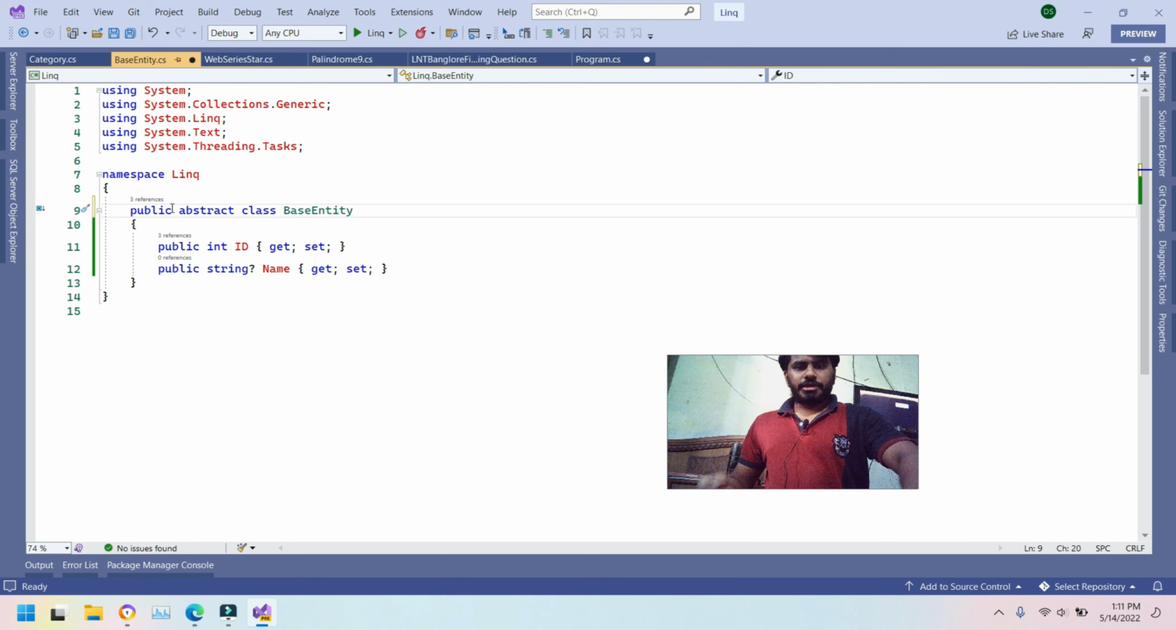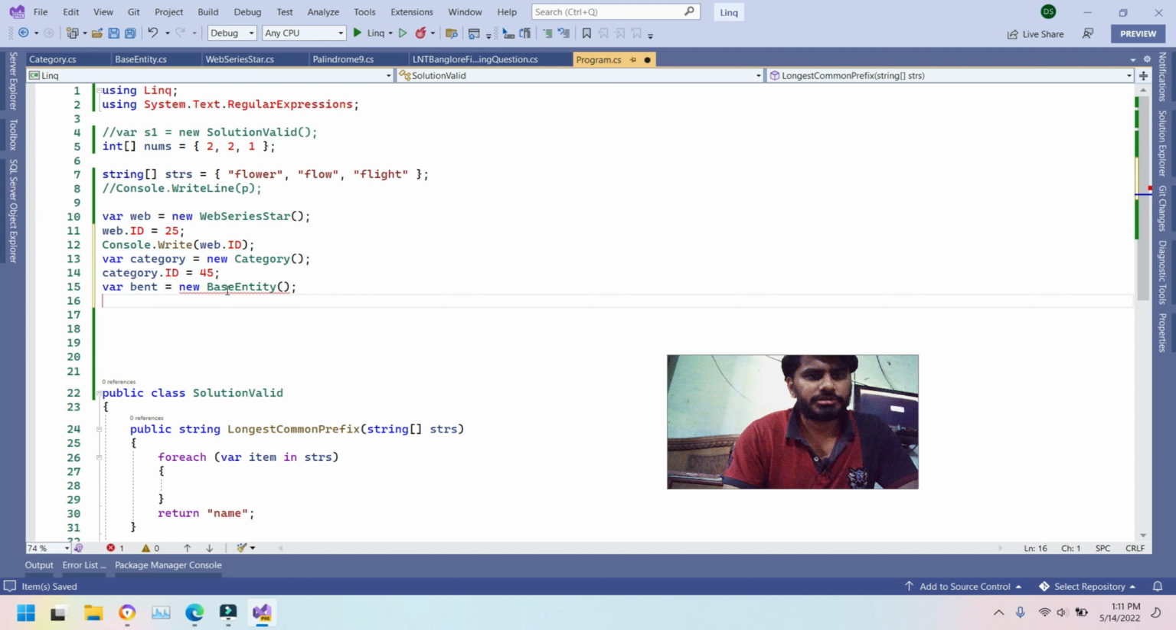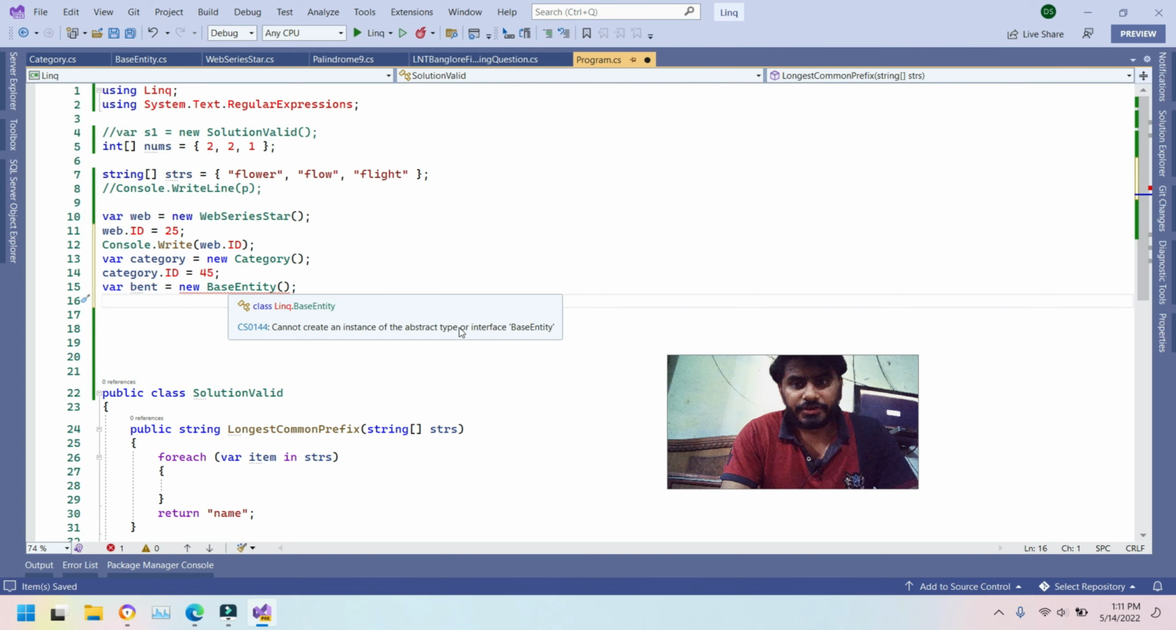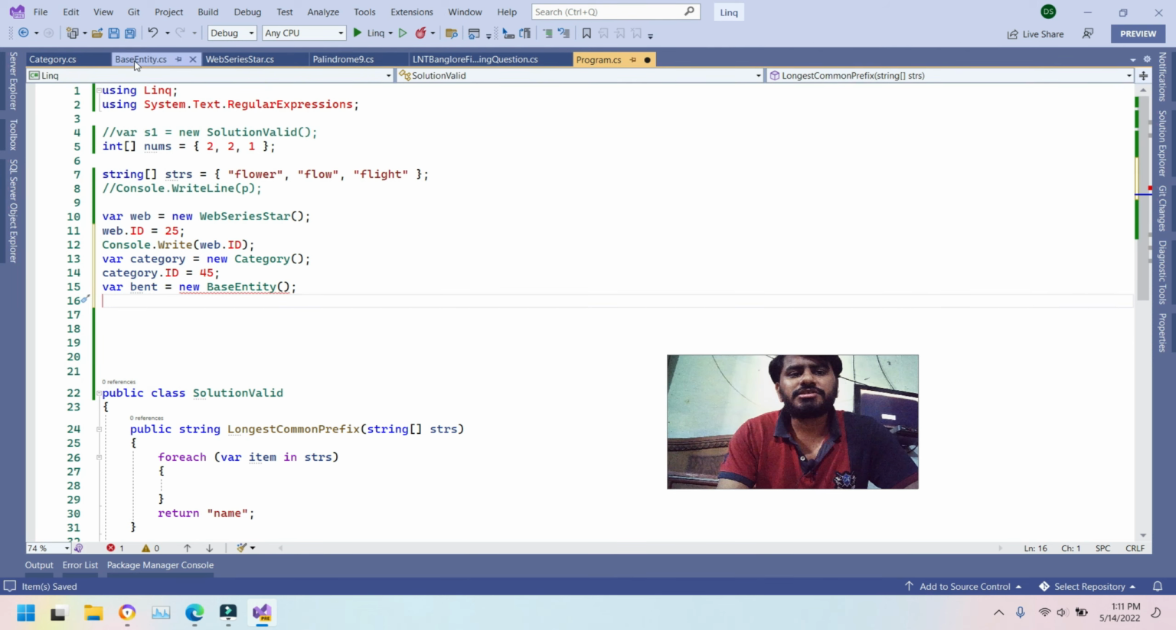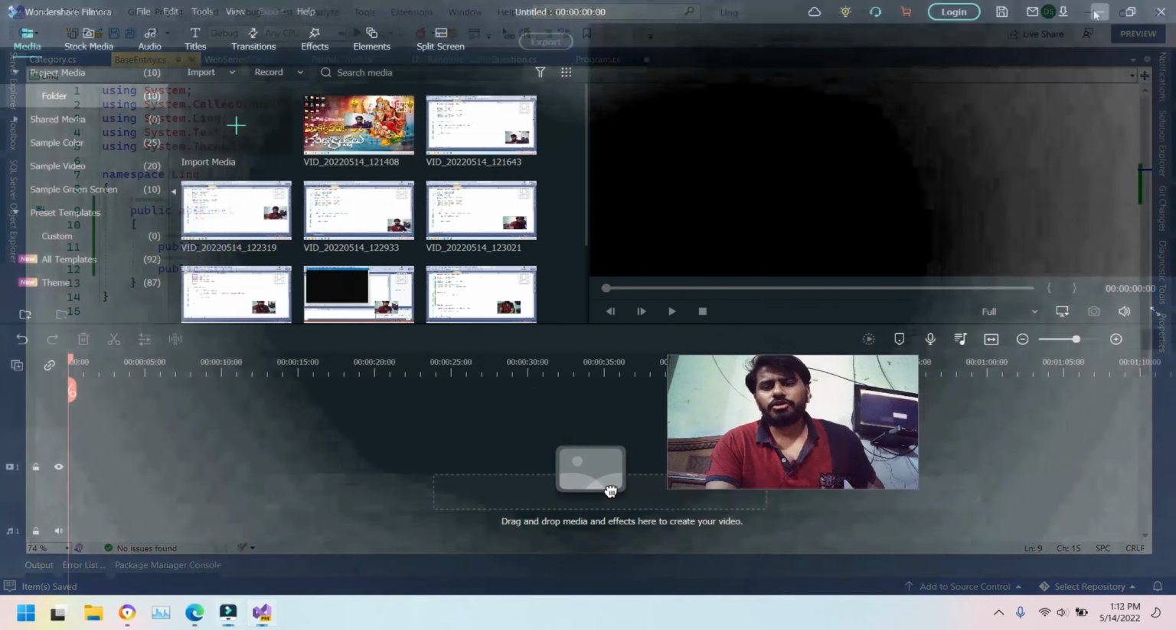Now that I created this abstract class, let me save this and try to access it. Now you can see here: cannot create an instance of the abstract class or interface base entity. It's not allowing an object of this class to be created because I made it an abstract class. So if you have this kind of scenario, you can create a base entity as an abstract class. I was also talking about a sealed class.